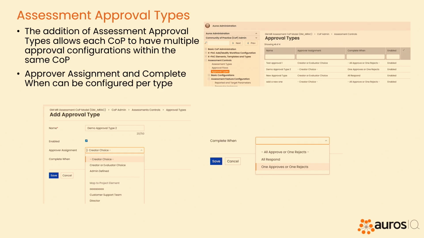So we have 3 options there. The first one is going to be your default. That means all approve, 1 rejects. The reason we have all approve is because you have the ability to have more than 1 person on a single approval type. So that's why we have the all approve or the 1 rejects. We also have an all respond option, as well as a 1 approves or 1 rejects option. So that just means as long as 1 person responds to that approval type, then it is a complete approval type.